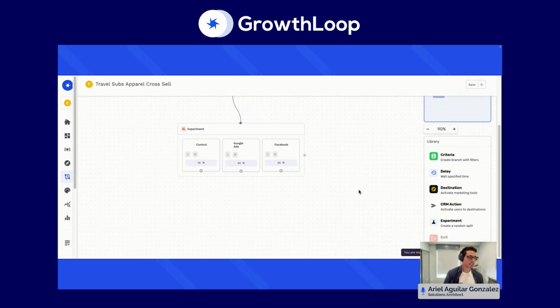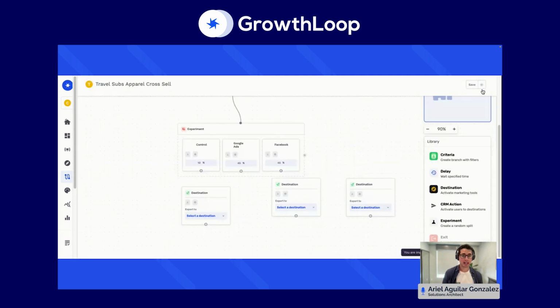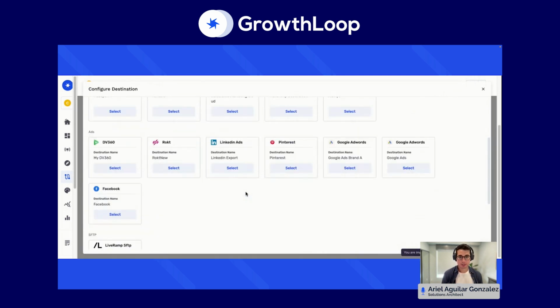And then we want to actually run them through those destinations. So as before, we'll create different destination nodes, and each of them will correspond. So let's say the control, we won't actually do anything to them. We'll leave them be to help measure that control, to measure the impact. But the Google Ads group, we will actually send them to Google Ads.